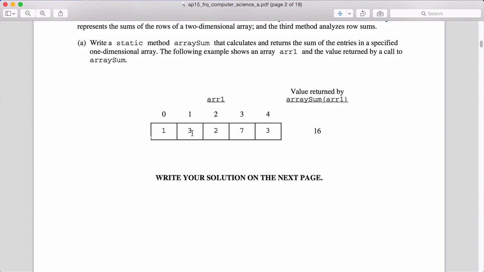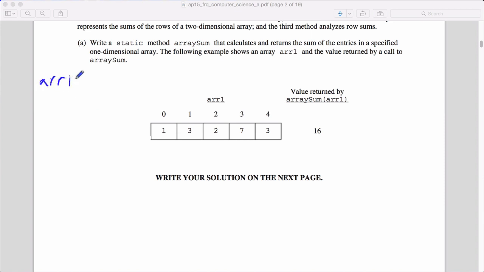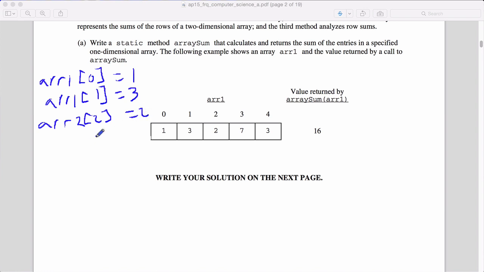First of all, you need to know that this is the graphical representation they're using for an array. So basically they're saying that ARR1 is an array variable, and its index 0 contains the value 1, and ARR1 of index 1 contains the value 3, and index 2 contains the value 2, and similarly 3 contains 7 and 4 contains 3.